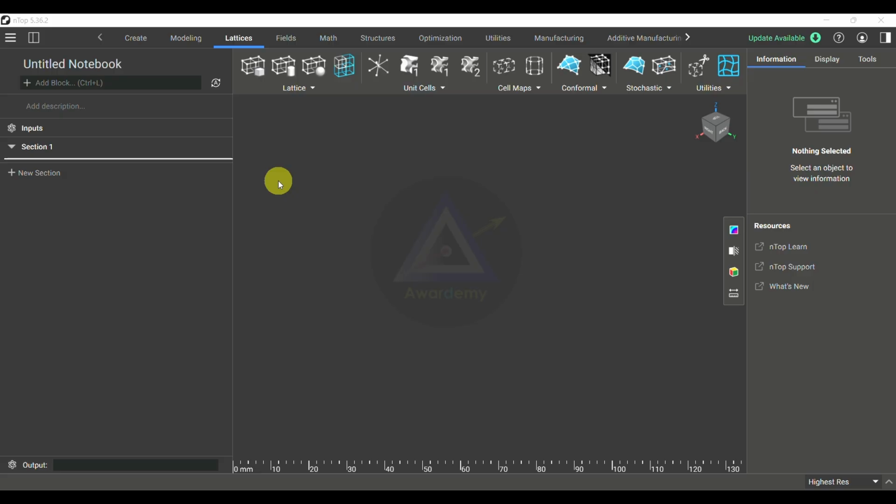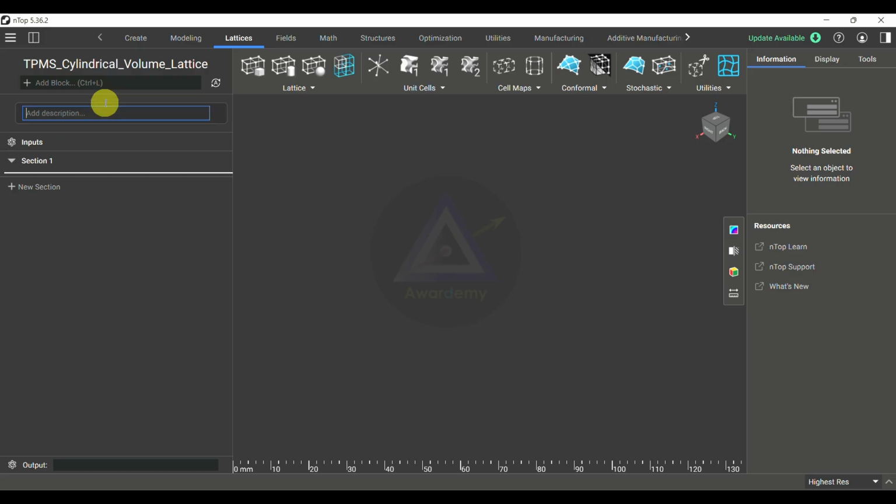So first, we can give the name of the file as TPMS cylindrical volume lattice. Okay, and let's add the description as the generation of TPMS cylindrical volume lattice, and our section name is TPMS cylindrical lattices.